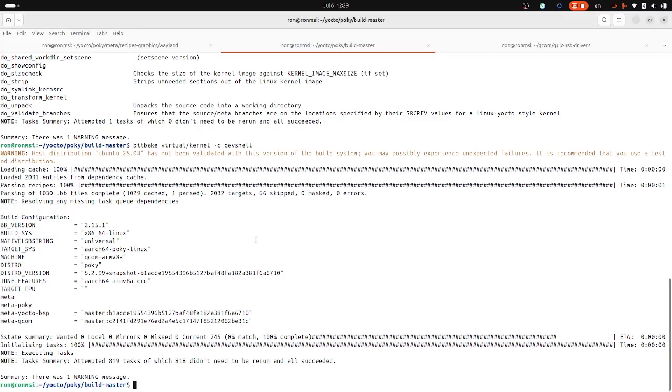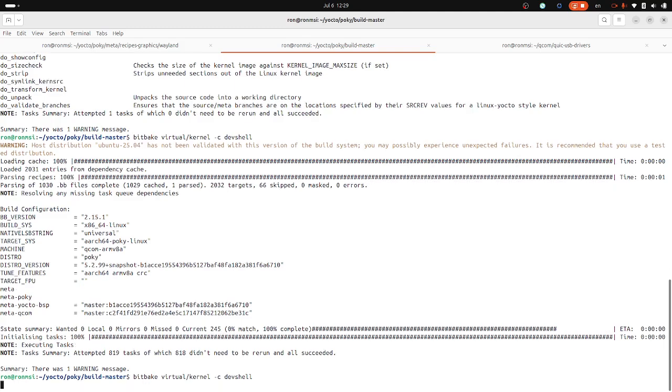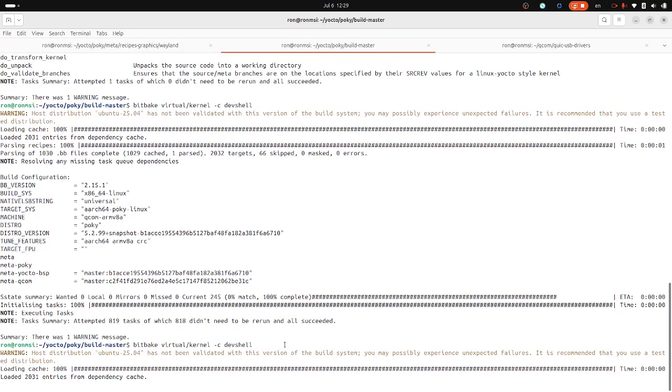I built, I flashed, and there was no keyboard and mouse. Now, to my surprise, the reason for that was that EVDEV was not enabled. So the idea is to go ahead and make sure that it is enabled. I already did that. I can show you quickly. I'll open a devshell here.